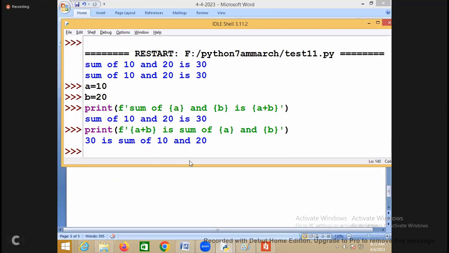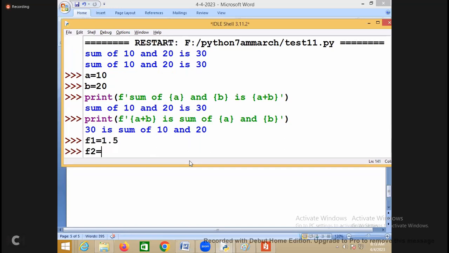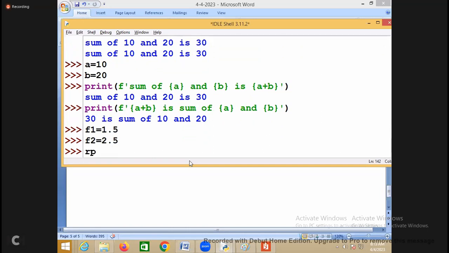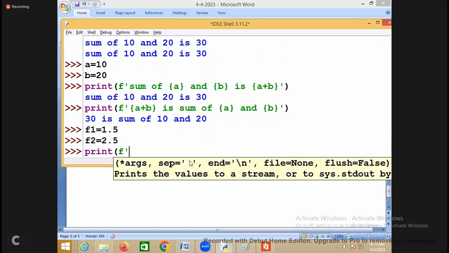Now this becomes very easy, right? Now F1 equal to 1.5, F2 equal to 2.5. Then I'm saying print format: the value of F1 is, I can just print F1.